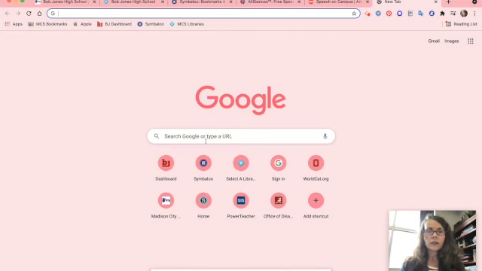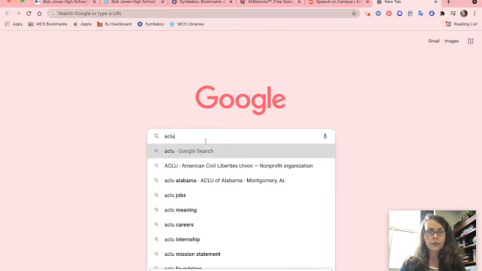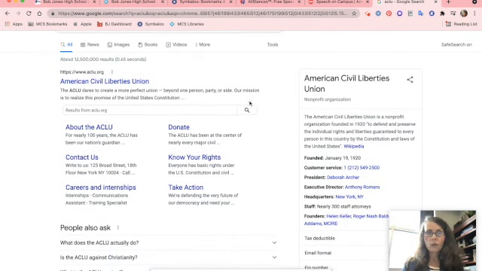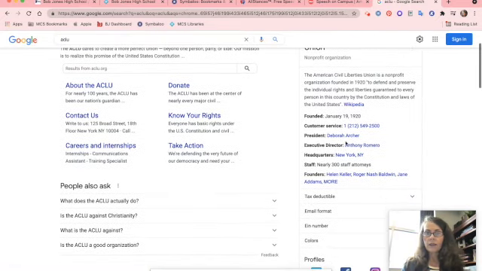So I'm just going to do a little Google search. We're doing some fact checking. So we're going to look at the ACLU, the American Civil Liberties Union. And it gives you that it's a nonprofit. Okay, I get that because it's got a .org, and it gives me some other information.